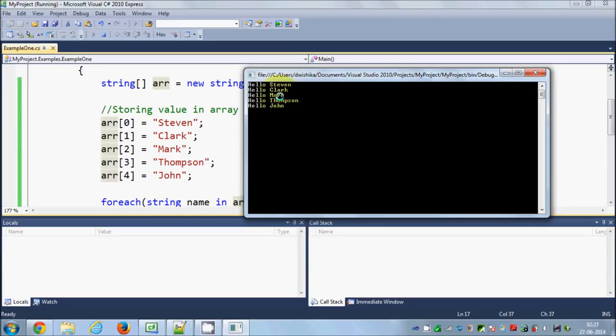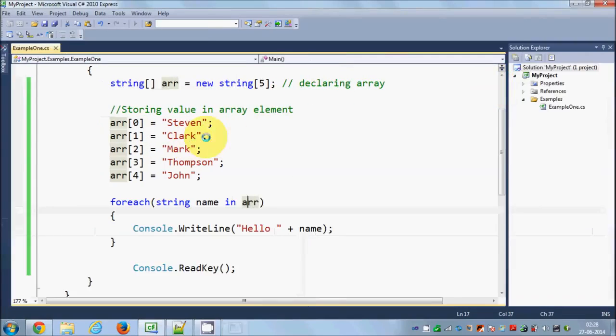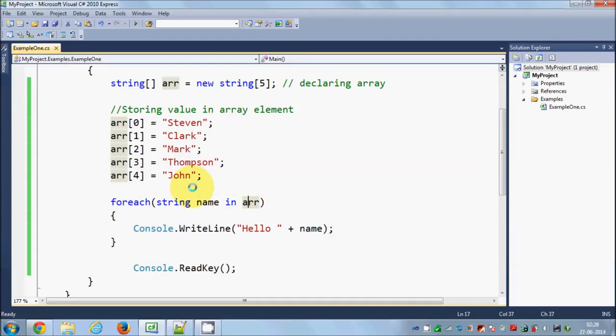So what this code does is it will iterate one by one from the array. So first it will say hello first name, which is Steven, and then it will say hello second name, which is Clark, and like that all the names it will iterate.